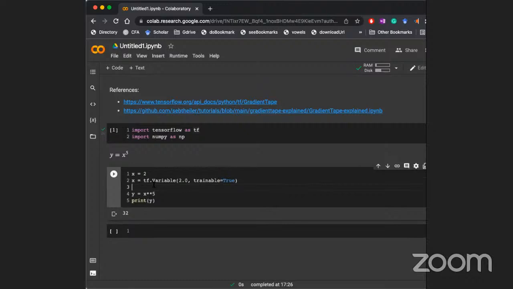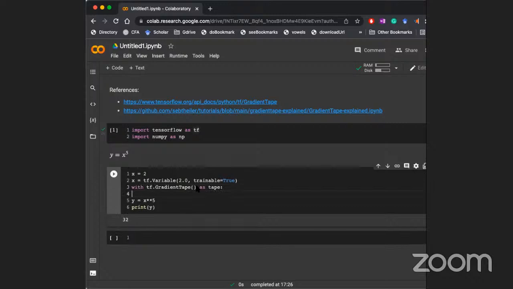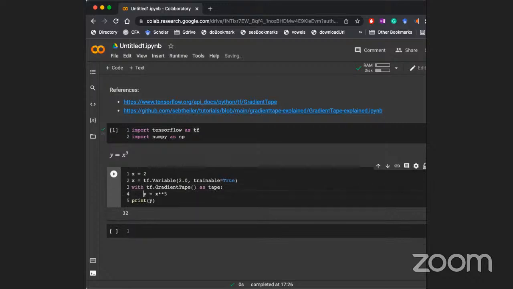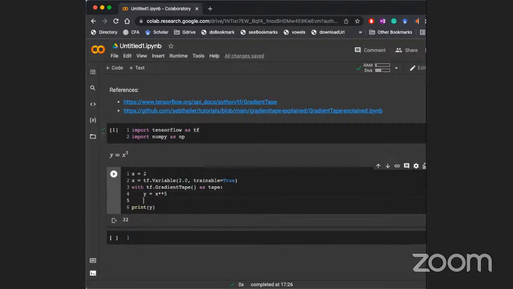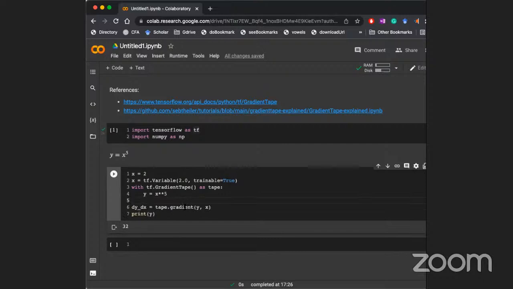Now I have to define y. To define y, I have to use something called gradient tape. So what is gradient tape? If I open gradient tape like this, and within this, whatever operations I perform are kind of tracked by the tape, and I can then use the function dy by dx is tape.gradient.